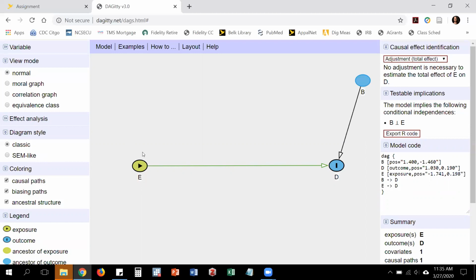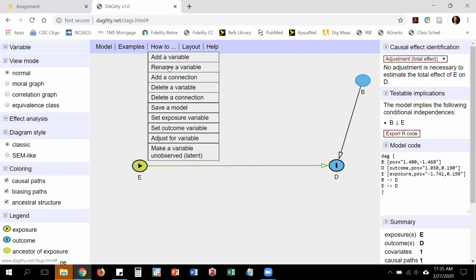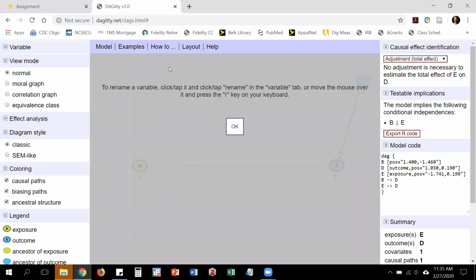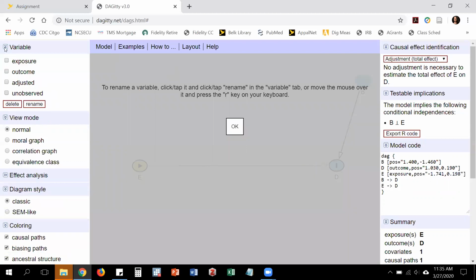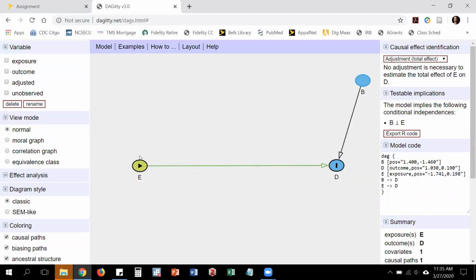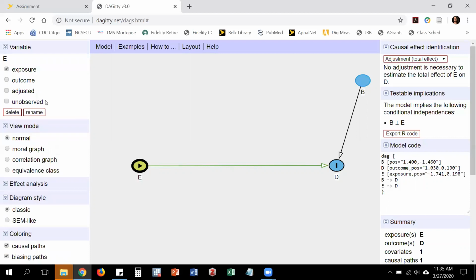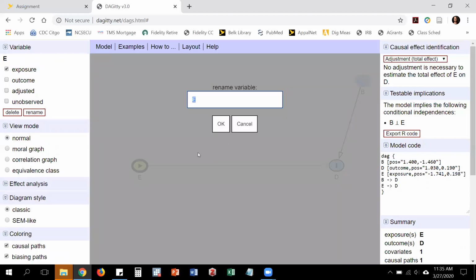And so to rename, let's go to how to rename a variable. So we can either click it and tap rename up here in the variable tab, that'll show up again, or hover over it and click the R on the keyboard. So I can click on E and then say rename, and it'll bring up the box.